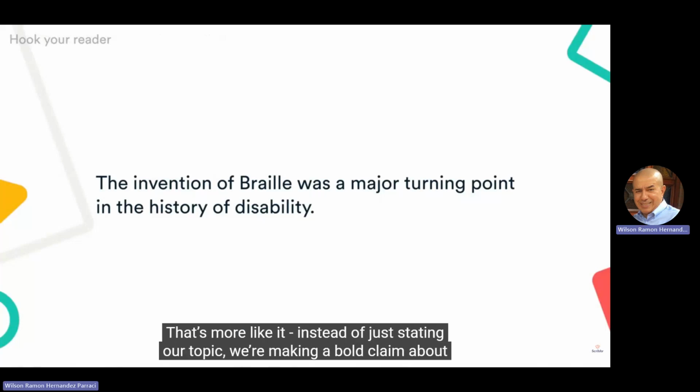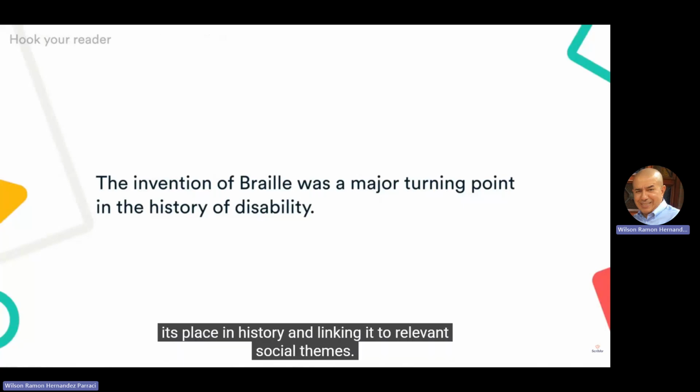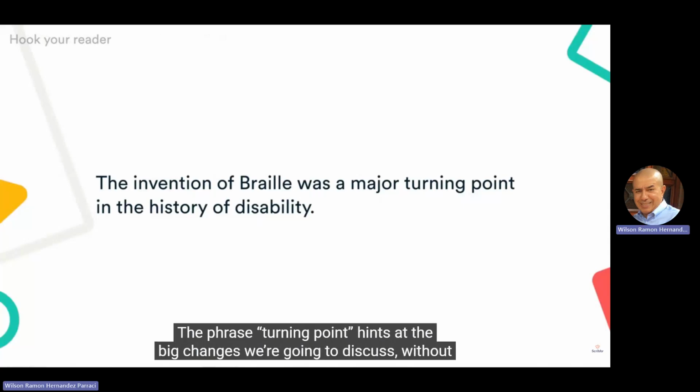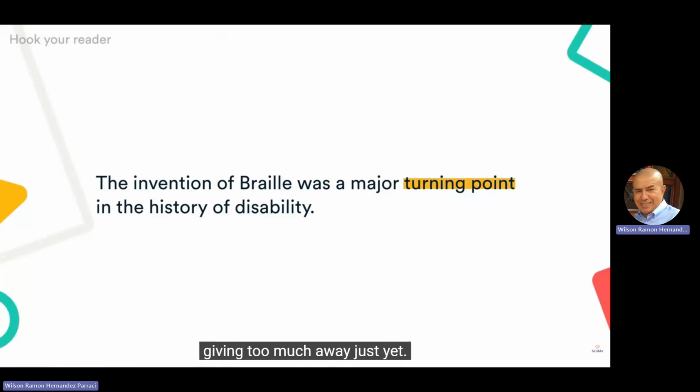That's more like it. Instead of just stating our topic, we're making a bold claim about its place in history and linking it to relevant social themes. The phrase "turning point" hints at the big changes we're going to discuss without giving too much away just yet.